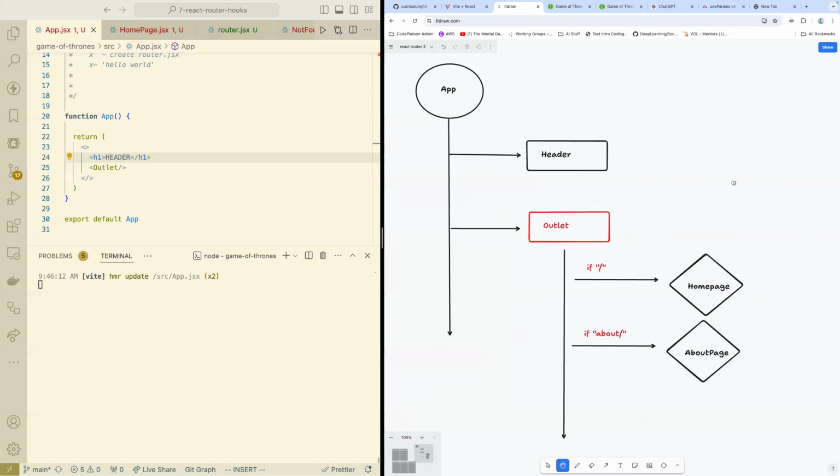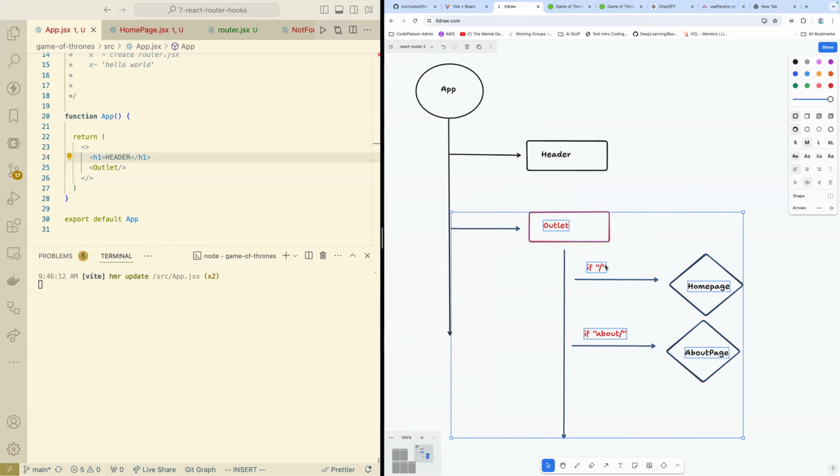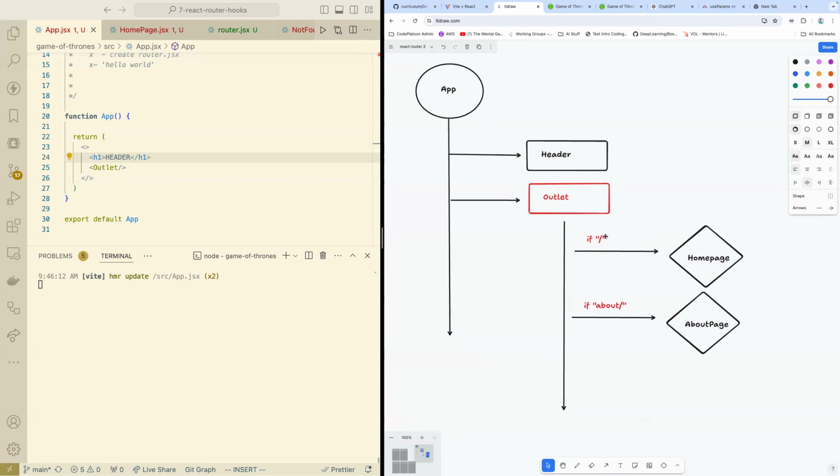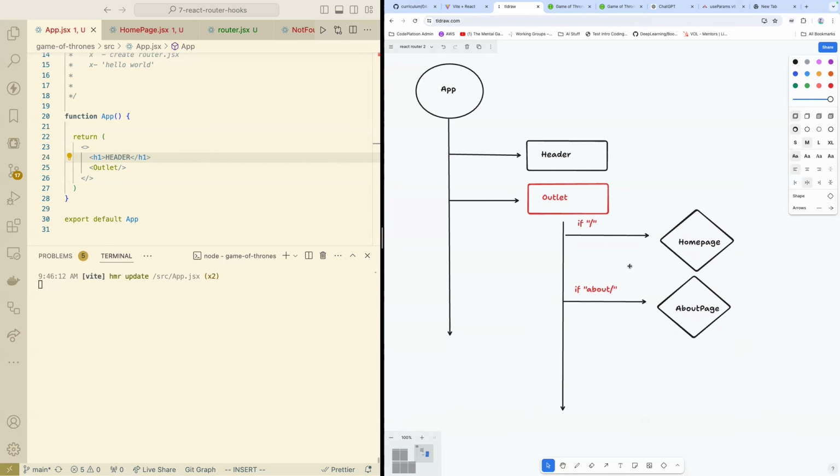But you can see here's the tree structure of our React app, right? We have the app component that has these children, header and outlet. And let me do this to save us a little space. And outlet basically does some if statements, or sort of a switch case, and says, hey, based on the route, let's render a different page.